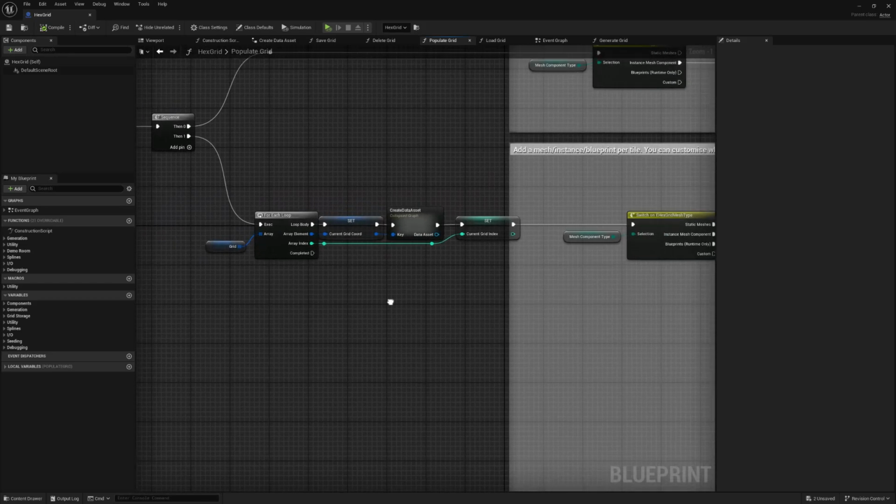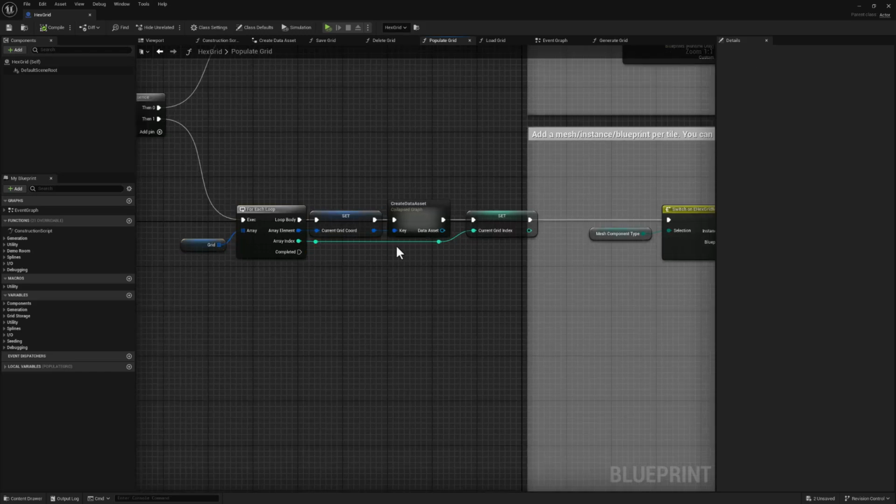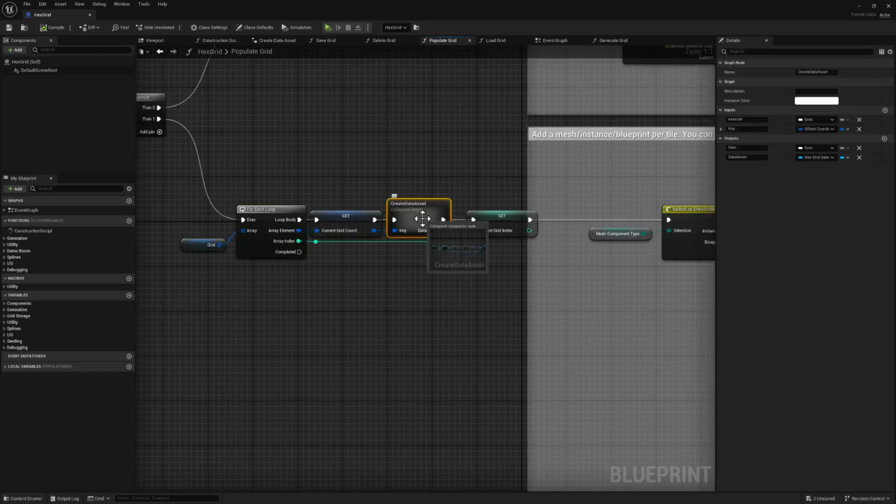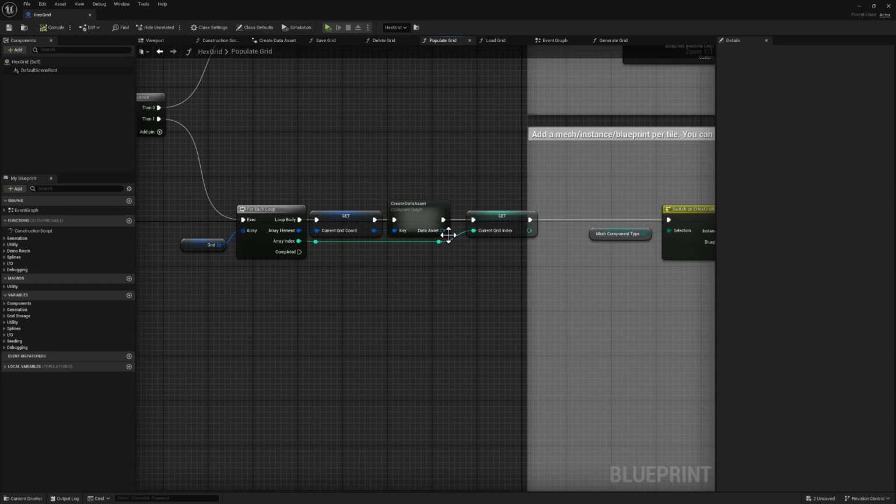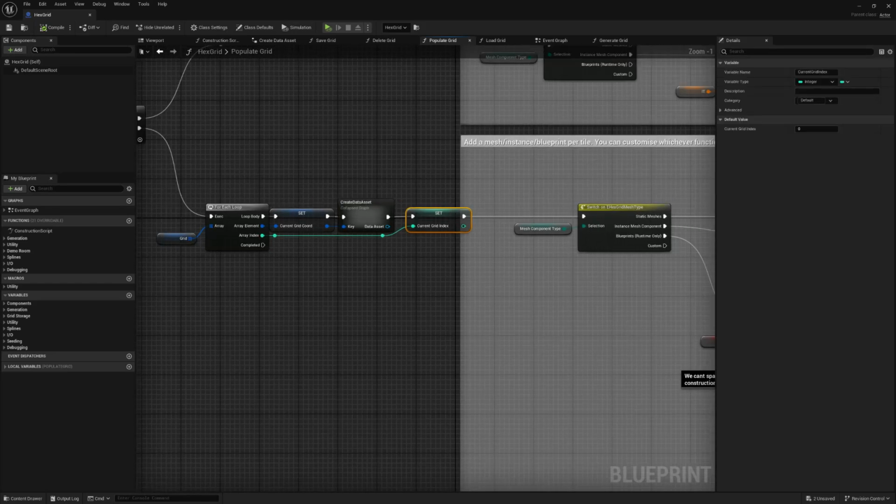Then once we've set up our instance, or skip that if we're not using them, we go through our grid and we loop through the grid. So this is really important. Once we loop through the grid, we're going to create a little data asset to go with each tile. And this is just a useful way to store metadata, and we'll talk about that in a bit. And then we store our current grid index.